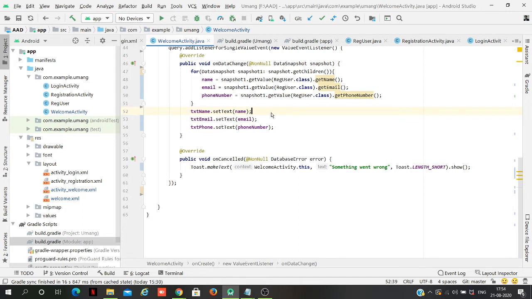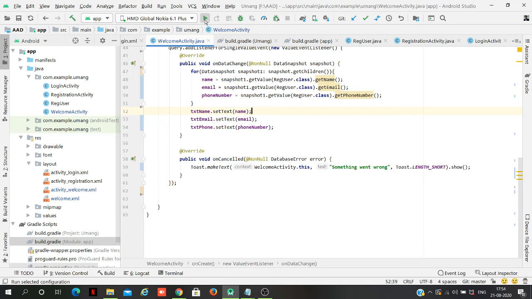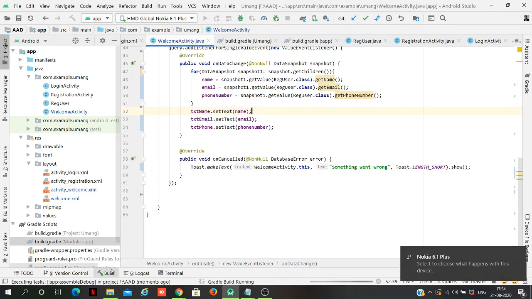So let me attach my phone. I'll be attaching my phone and checking whether my application is working well or not. Okay, so now Studio will be recognizing my phone, and you can see over here HMD Global Nokia 6.1 Plus. Okay, so I'll be deploying in my phone.